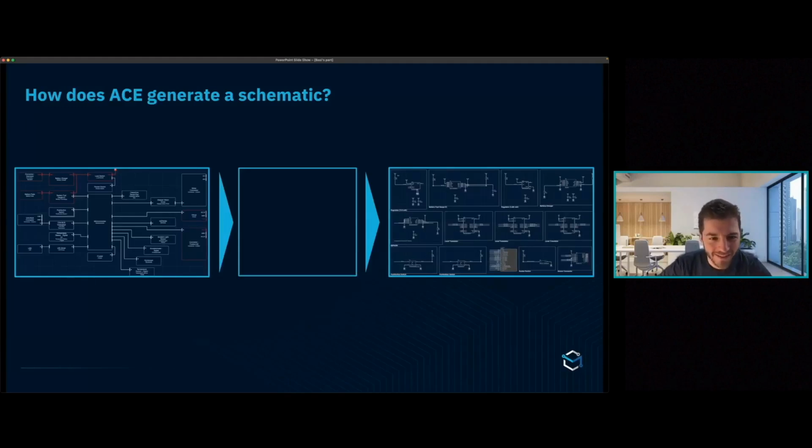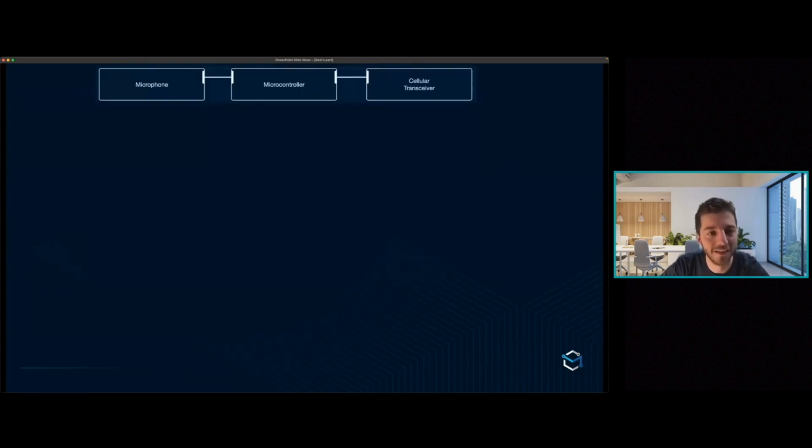Hi, everyone. I'm Basilio, co-founder and CTO of CircuitMind, and I'm going to answer this question: how does ACE generate a schematic? So in other words, how do we go from the left, from a block diagram, an architecture, to the right, which is a full circuit schematic? What's there in the middle? So to answer that, let's consider a very simple example with a microphone, a microcontroller, and a cellular transceiver.